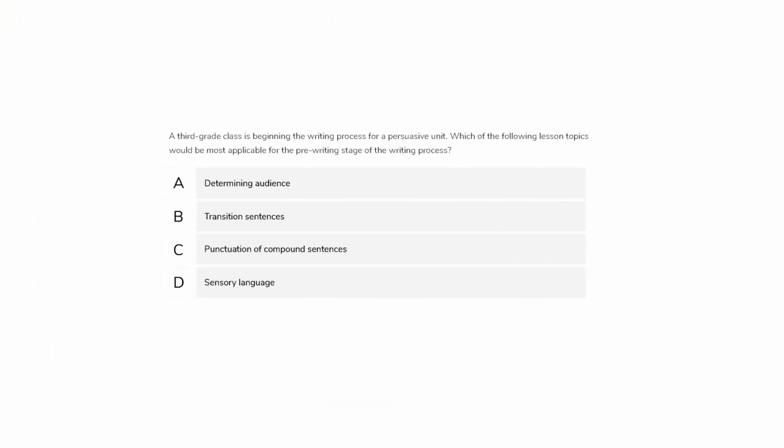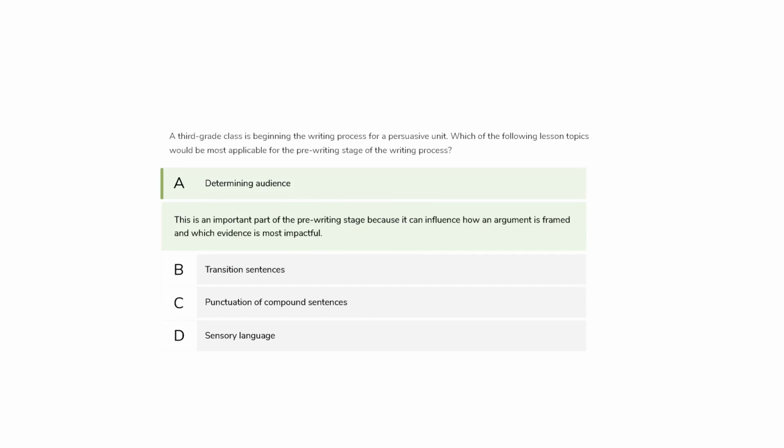Now for the last category, writing. A 3rd grade class is beginning the writing process for a persuasive unit. Which of the following lesson topics would be most applicable for the pre-writing stage of the writing process? Determining audience, transition sentence, punctuation of compound sentences, sensory language? This is the correct answer.